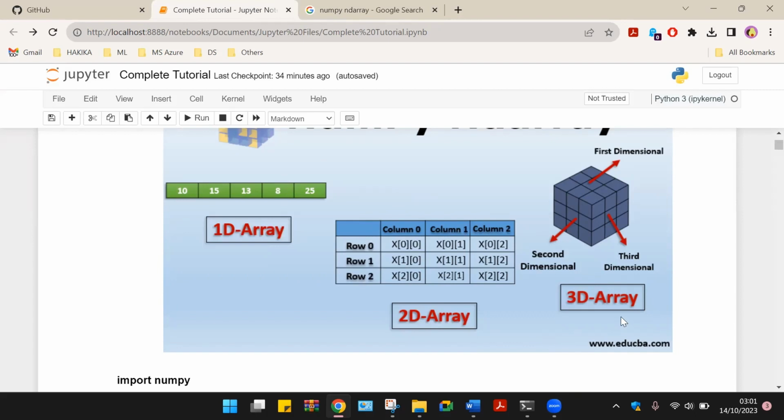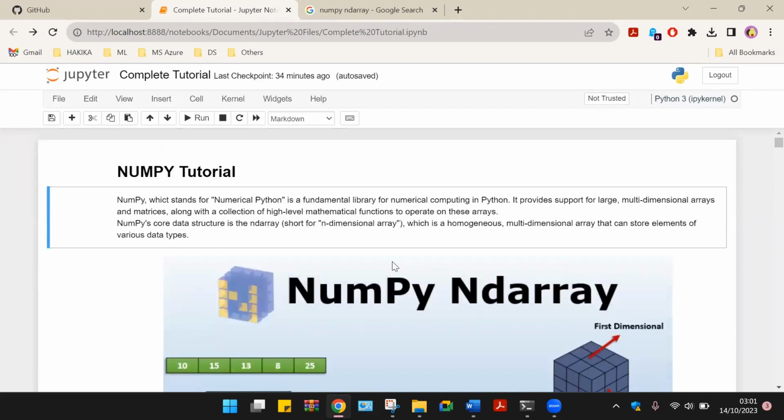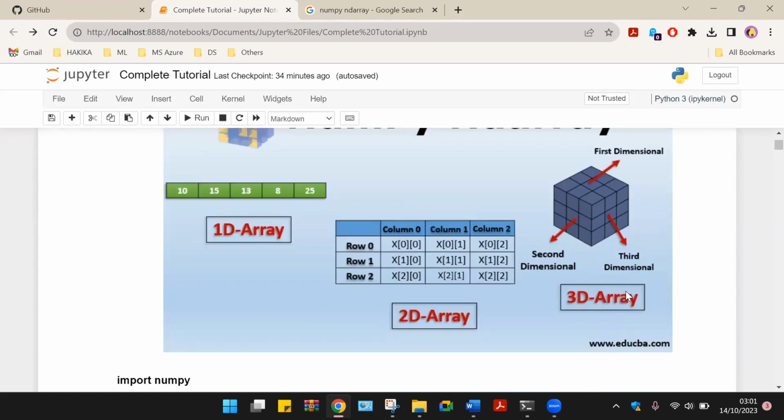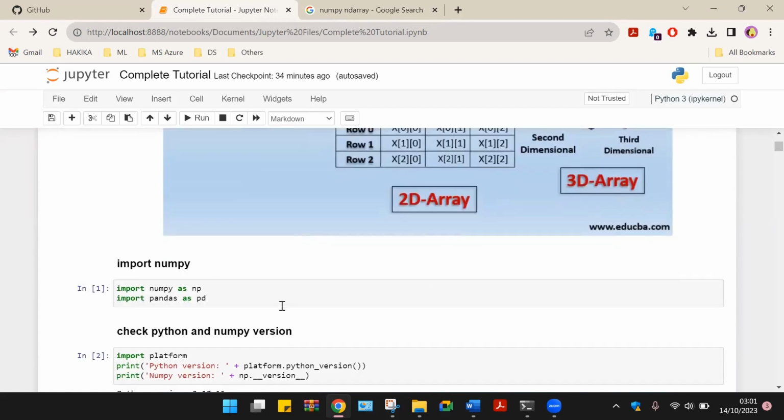Then we have a 3D array, which has X, Y, and Z in the Cartesian plane. We have the first dimension, the second on this side, and the third dimension. That's what we mean by saying it has an ND array. The maximum we can go is a 3D array.